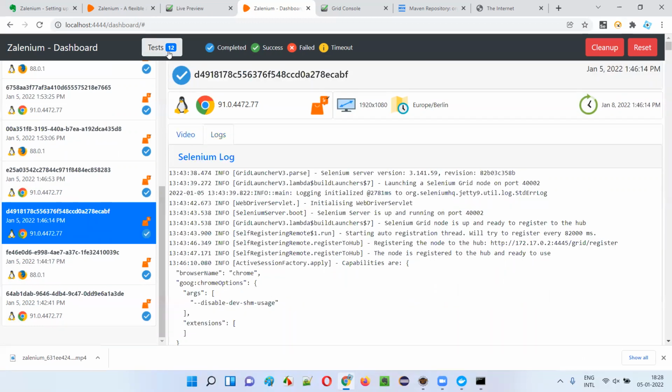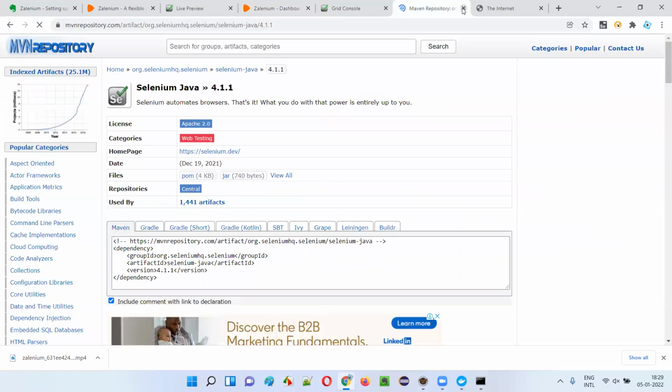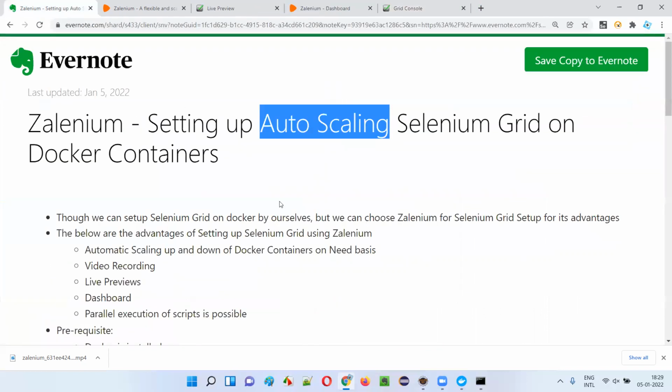And you see total 12 tests so far. You can clean up, reset if you want. So that's one thing. And the grid console we have already seen. So that's all, guys. That's what Selenium is all about.